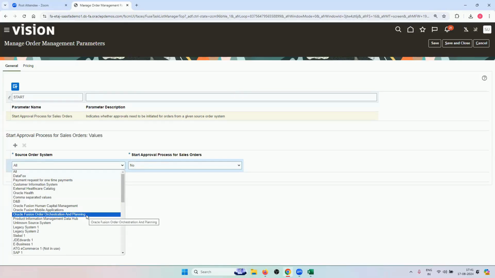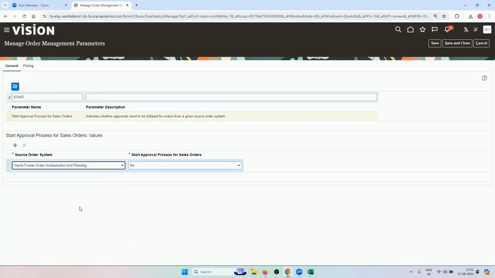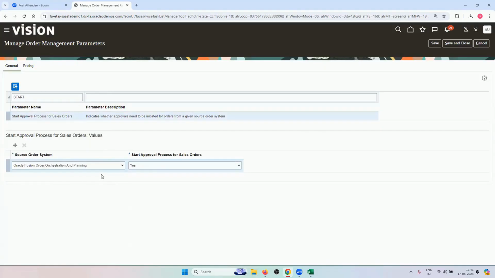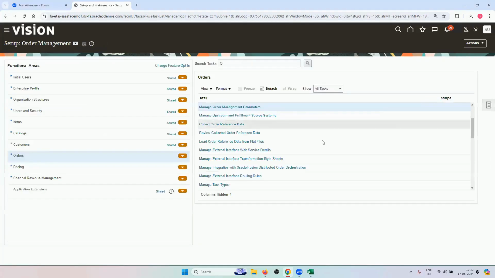So whichever orders are generated in your Fusion, if you want approvals only for those, then you can select this and make it yes. Click on yes. So now our source order system, which is Oracle Fusion order orchestration and planning, is yes. So now we are enabling approvals for this. Click on save and close. So now we have enabled our approvals.